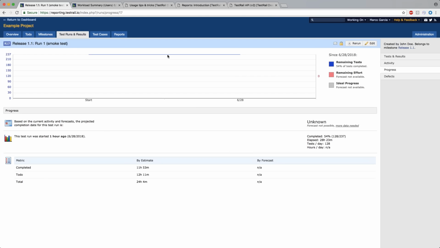Currently, again, this was all generated in one day, so the graph isn't going to look as nice as it would on an actual test run that has been run over time. But you'll see a burn down chart here, which gives you a little example of when this might be completed. You can also see we have numbers here for the number of tests we have remaining, so you'll be able to see those, the remaining effort.